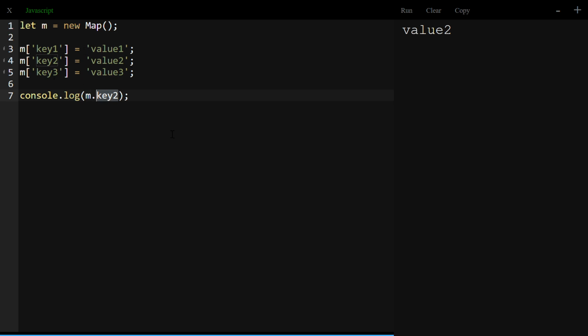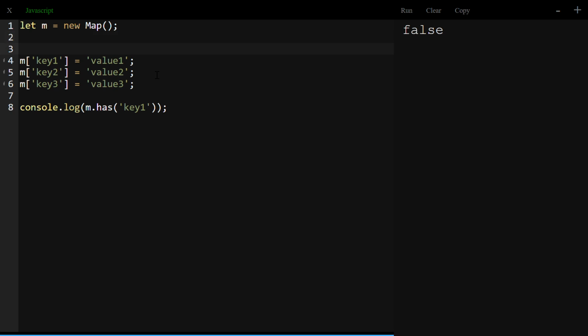And I can show that by using a map specific function where I'm going to check if it has this key. Does it have key 1? And if I run this, it says no, it doesn't, because I never actually added it to the map's data structure, that underlying data structure that the map uses. And I do this by saying m.set, and I give it a key, and I give it a value.